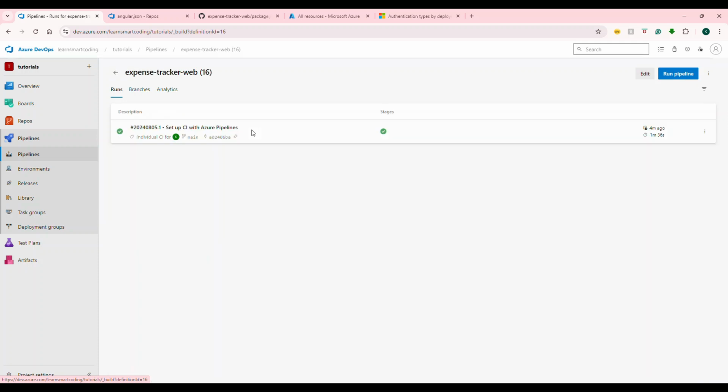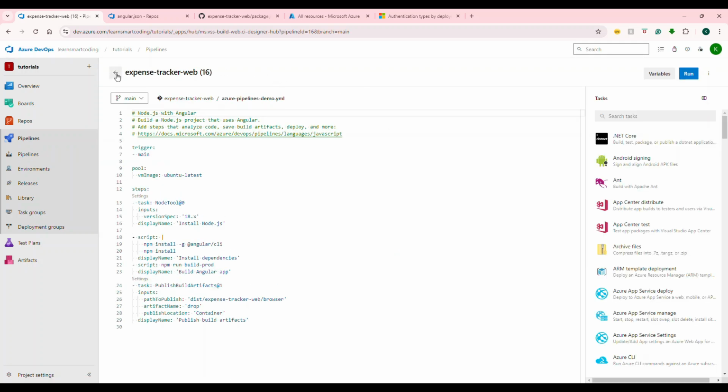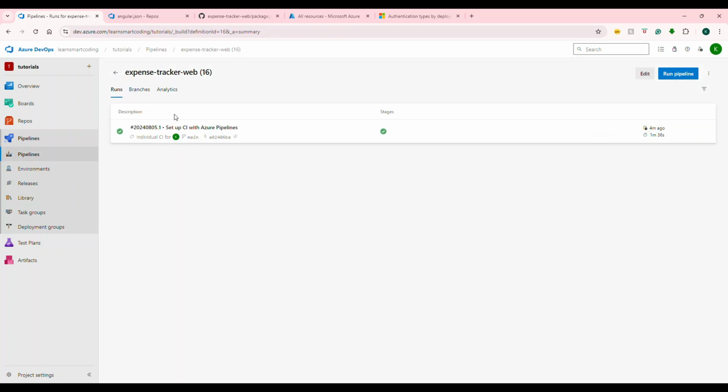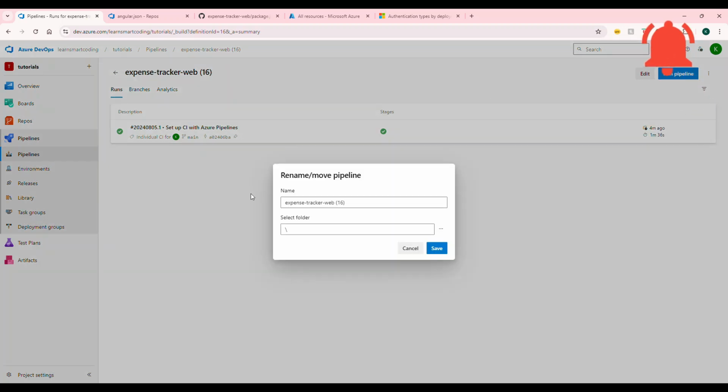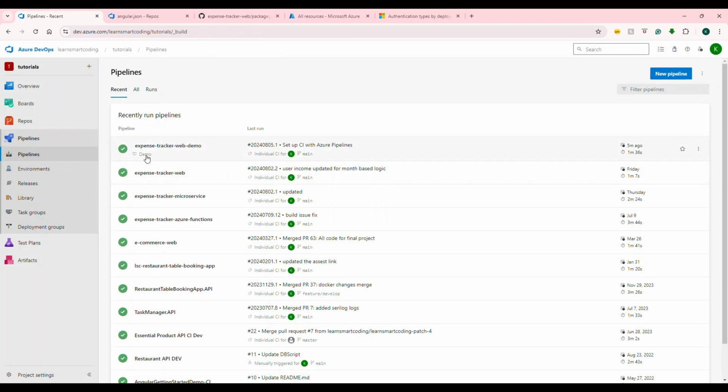Okay, I am going to rename this and put it into one folder just for keeping it neat and clean under my build content. So I can go here, do a rename move, and I can rename and put it into a particular folder. I'm going to put this under the demo folder and rename this as demo. All right, so great. So our build is good. Next is our release pipeline. So CI is done, CD is what we are going to do.